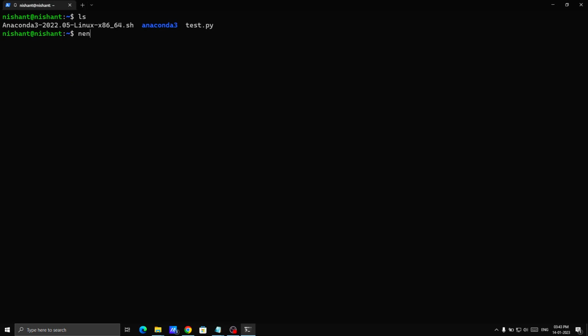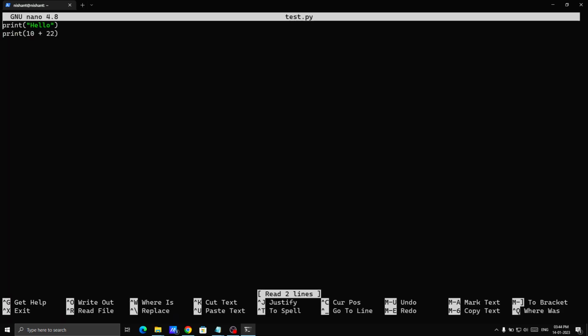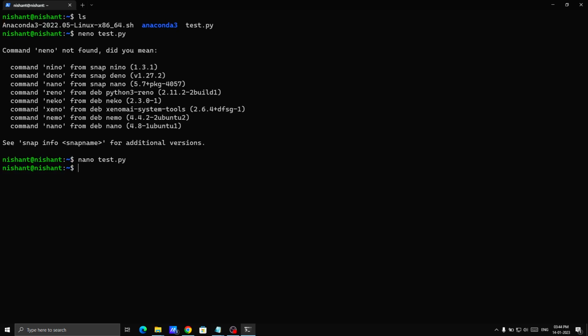For that, nano test.py, sorry, spelling mistake. So nano test.py. It is a text editor. Here you write the file, and here you can get the output. This is the file that I have written, two simple commands over here. Now to save this, press Control and S, and it will save the file. Now hold the Control key and press X, and it will exit from this text editor. Now let's try to run this file. Python test.py. Here we can see it is running perfectly.